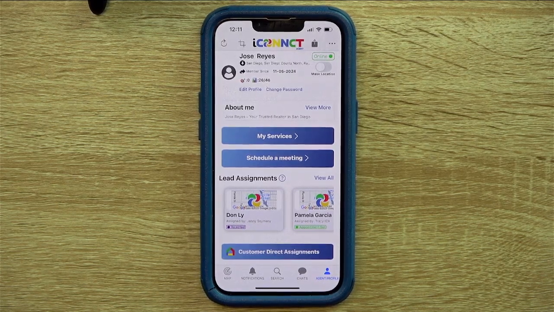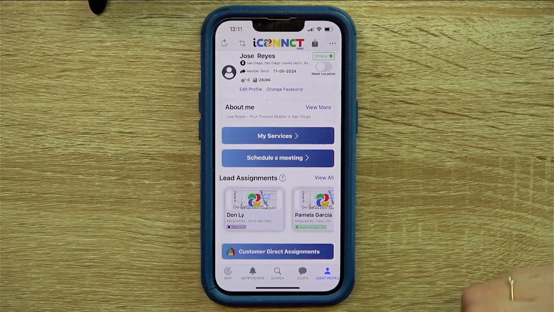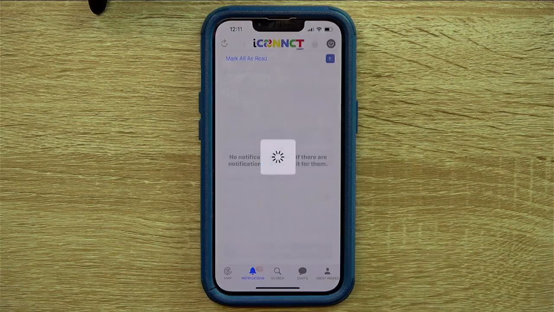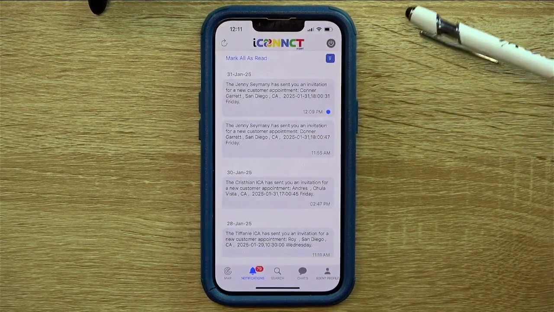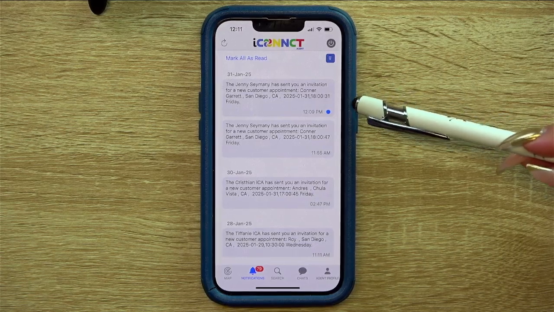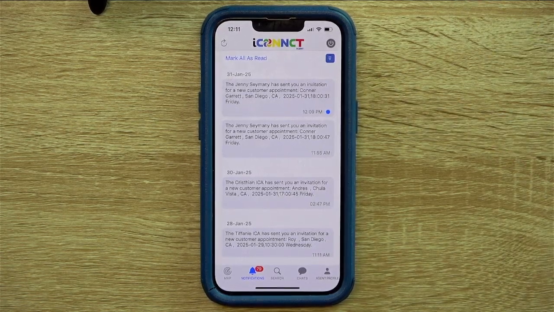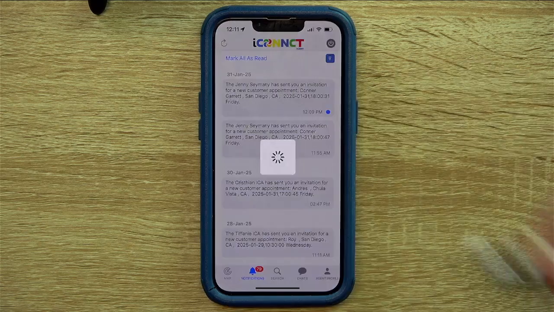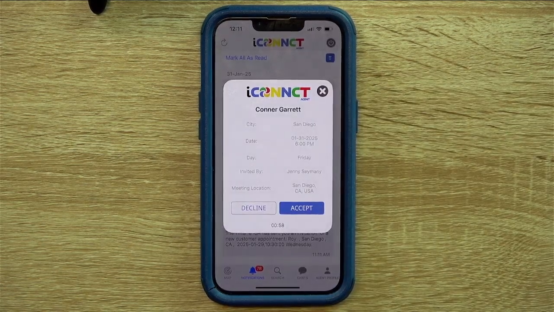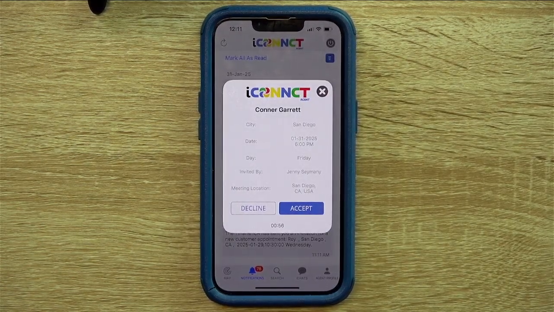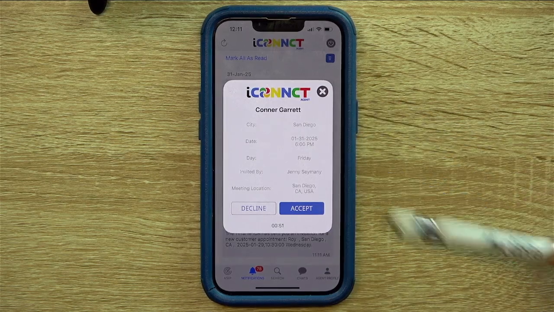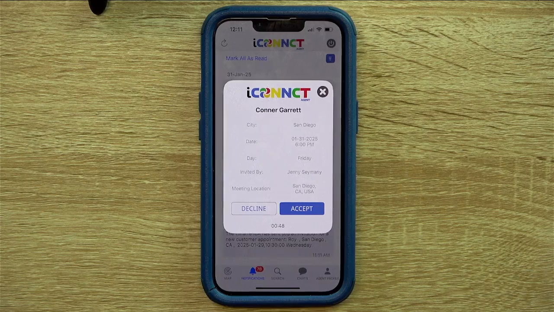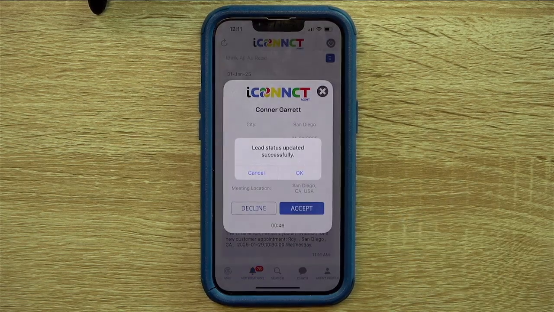So you saw the pop-up that came through for Jose to accept or decline that lead, and it went away. Let's say you're driving or you miss it, you don't accept it in time. You can always push on your notifications on the bottom bar, and you'll see that Jenny or any of our ISAs sent you an invite for a new customer appointment. It shows the client's name, the city, the date and time, so you can click on that and it will pop up again. It'll show city, date and time, today, the ISA that sent it over, and the meeting location.